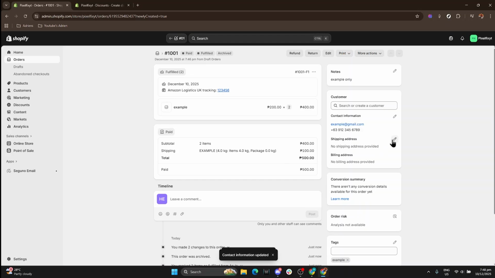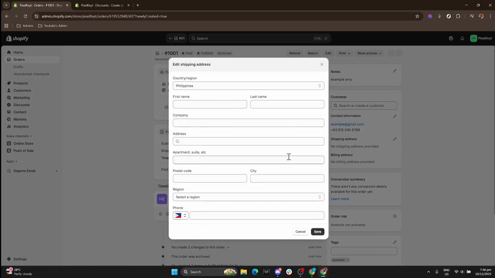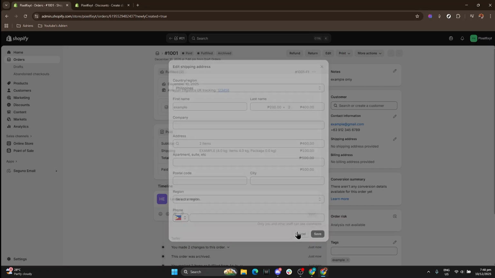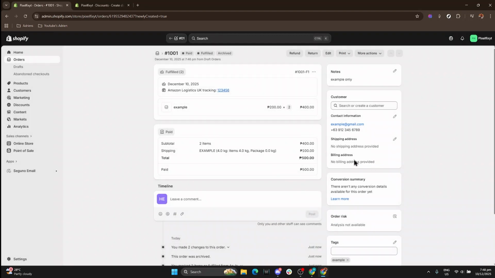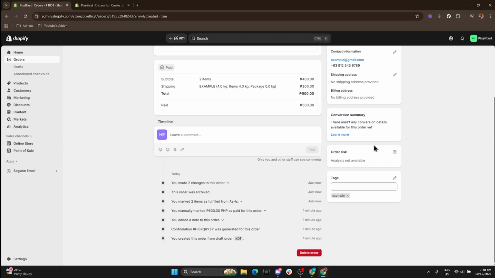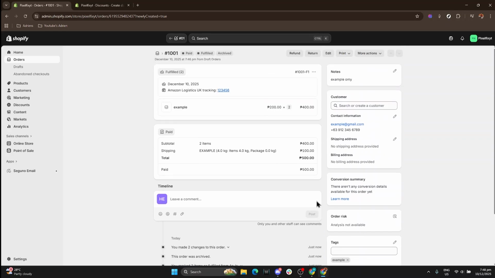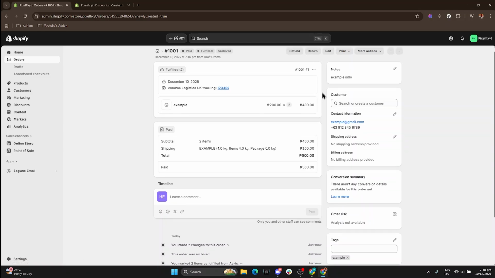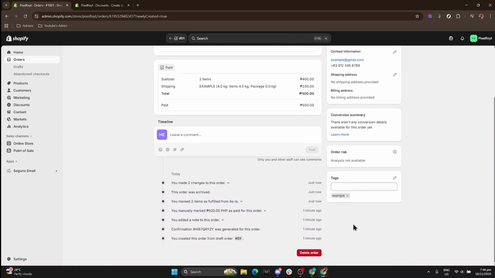Then about the shipping address. Here. You can complete this and fill out this. Then the billing address, you will see the billing address of the customer here. And also look at these more actions, you can duplicate it, and then you can print it also, and then you can also edit it, and then you can return or refund here. And then you can also delete the order.